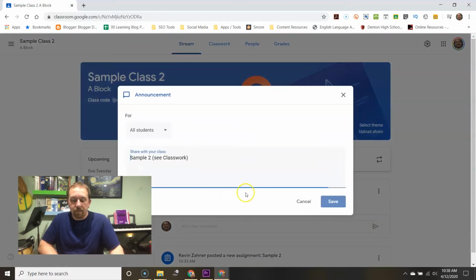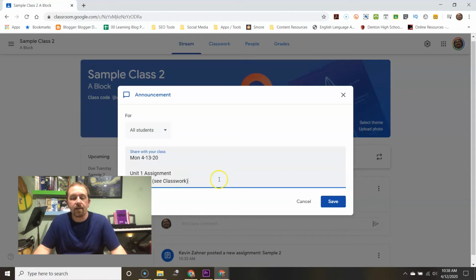Let's do edit. If you edit the post, it'll allow you to edit the text, the main copy of the post, as well as you can see it says all students. All students will be receiving this post. You can do posts that just go to certain students that you click on. Now in this case, I want to do Unit 1 assignment, and I'm going to put the day.